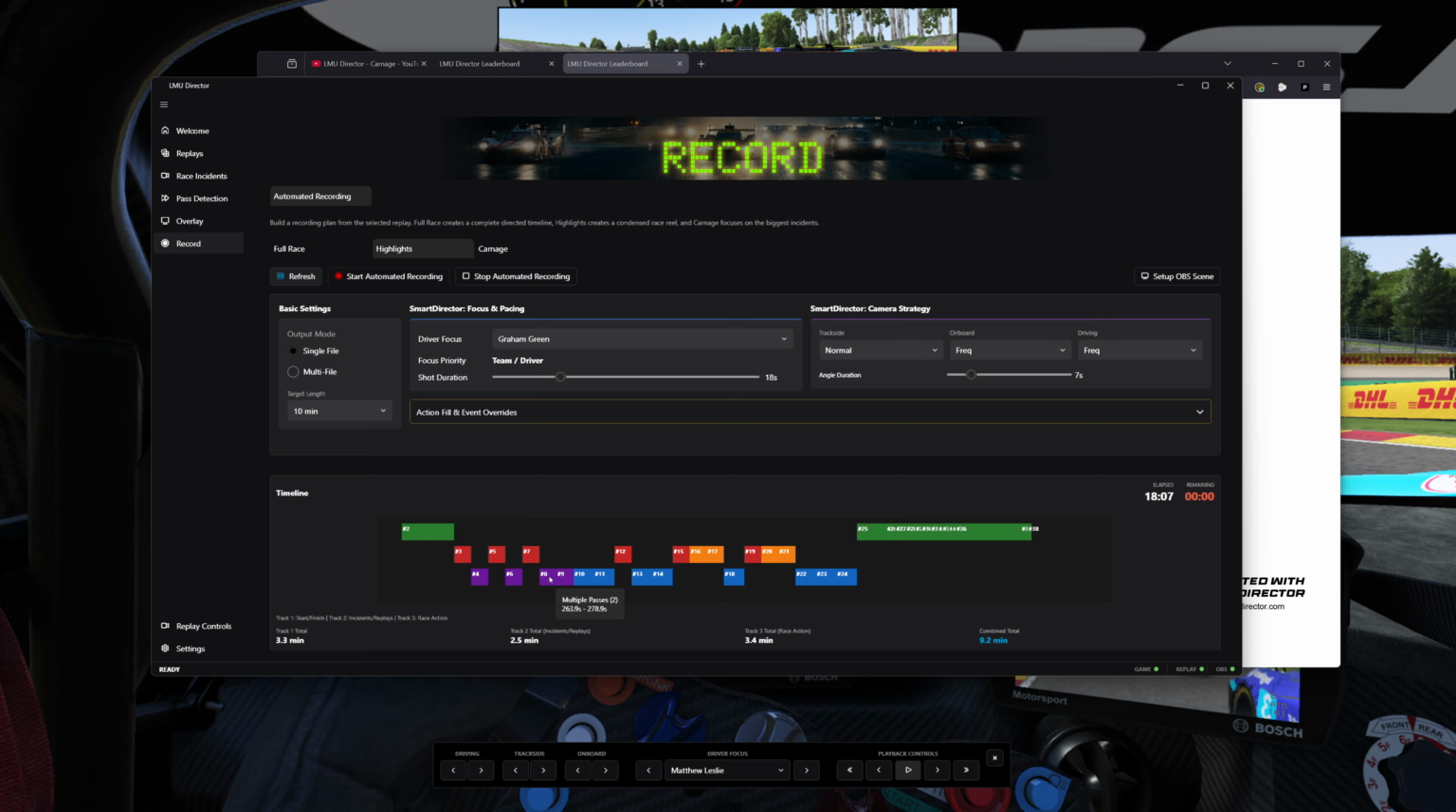So this is where there was not necessarily an incident that took place in the pass. Got another one there with multiple passes. We've got some close racing. So it's picking out what it believes to be the most compelling parts of the race as the race progresses, and throws out all the rest. It could be a 4-hour race. It can condense that down into 10 minutes or 15 minutes or whatever you specify here.